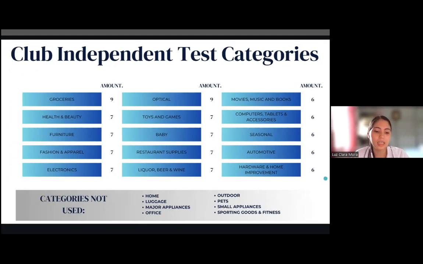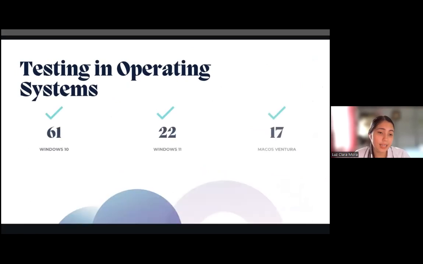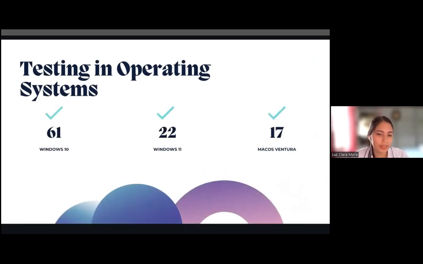The next slide is about the operating systems that were used in the test. We were able to use different operating systems, such as Windows and Mac OS. For example, 61 were used on Windows 10, 22 on Windows 11, and 17 on Mac OS Ventura.